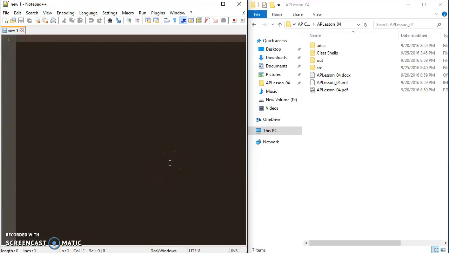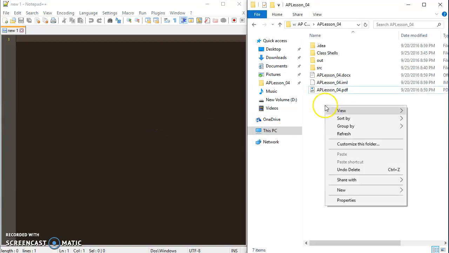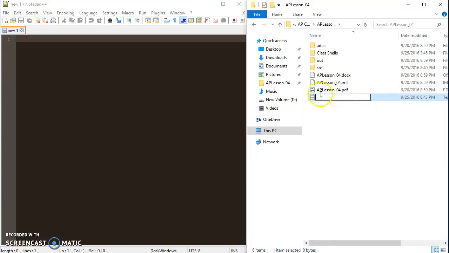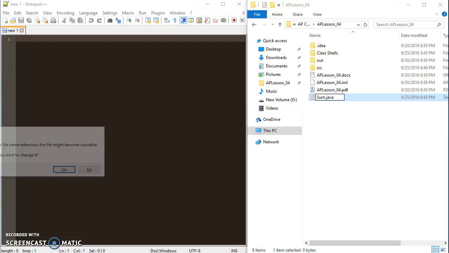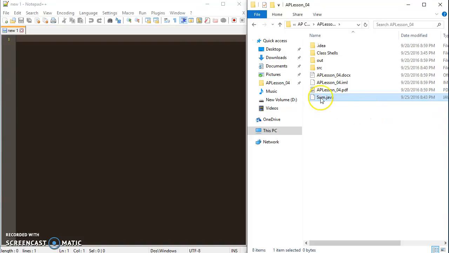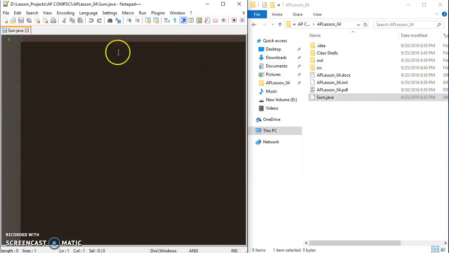Okay, so in this lesson we're going to learn about the use of static versus non-static methods. Let's say we wanted to create a program that just simply adds two numbers together. Let's create a new file, and it's going to be a text document just as usual. I'll call it sum.java, and I will say yes to that, and I'll drag that into Notepad++.